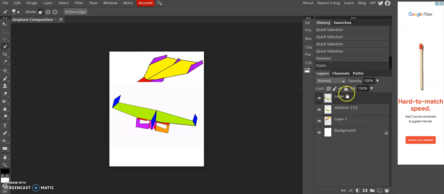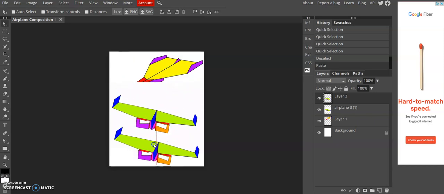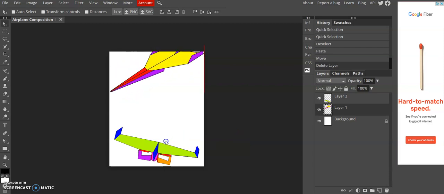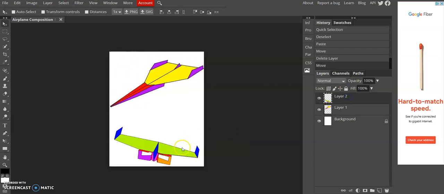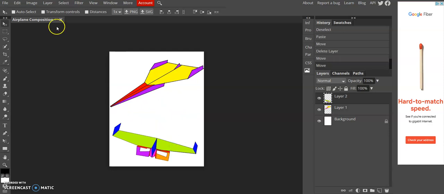And you'll see over here it added another layer. Then I can go back to my Move tool, move my paper airplane off of it, see no more background anymore, and then I go back to my original Airplane 3 layer and hit delete. Now I have these 2 paper airplanes that I can move around, overlap on top of each other, and I just need to add my last one in.